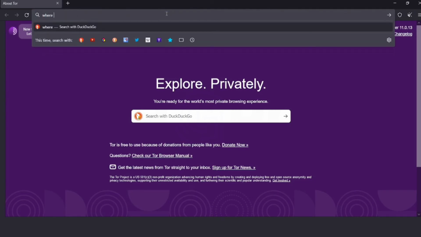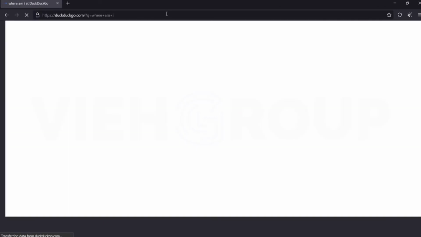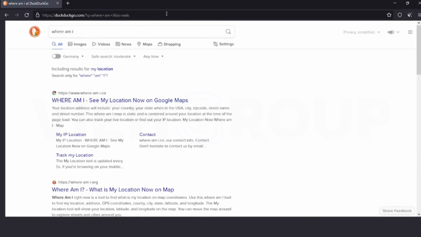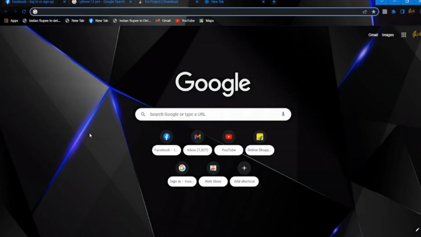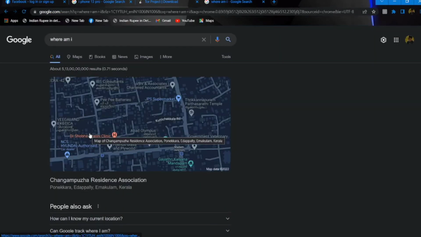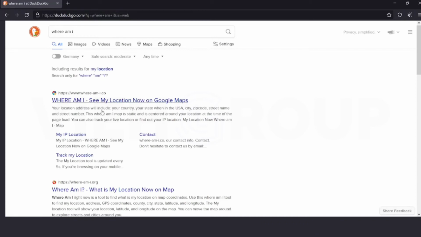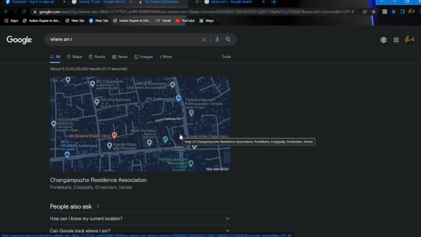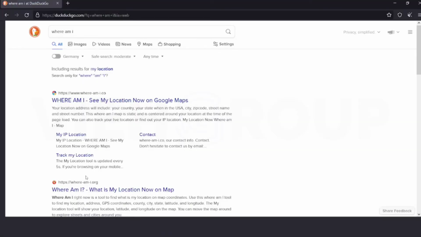Now I'll search where am I. Yeah, it says I am in Germany, but actually I'm not in Germany. I'll show you where I am in Google. It says I am in Kerala, India, but in Tor browser it says that I am in Germany. Through this we can prove that we have connected through a chain of proxies before getting into a website or a web server. Whereas in Google, they directly use our IP address to connect. So in Google there's no privacy at all, but while using Tor browser, we are secure.